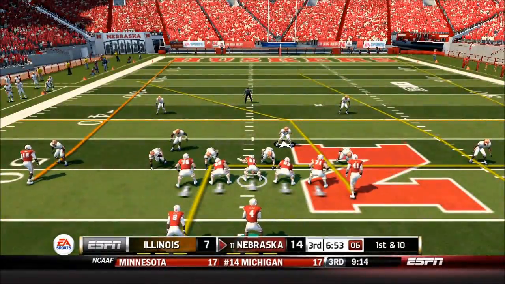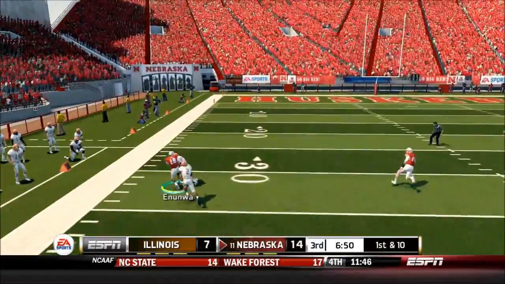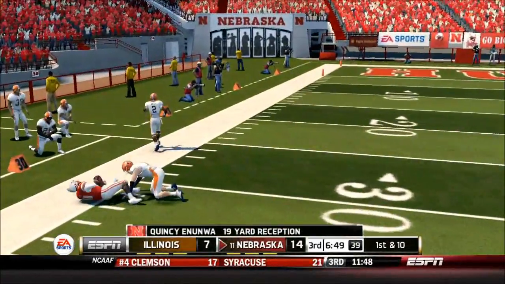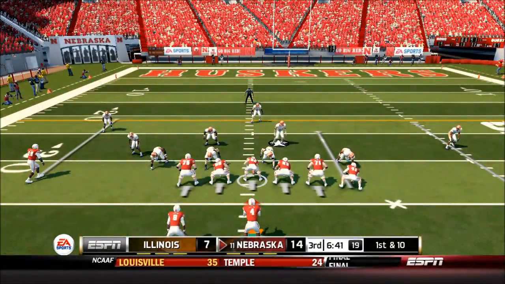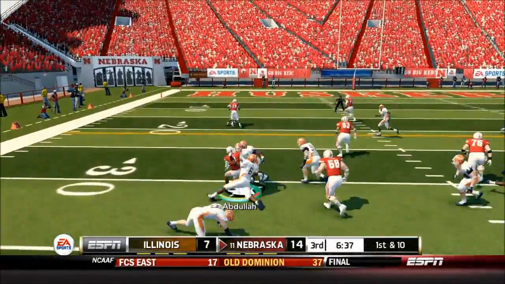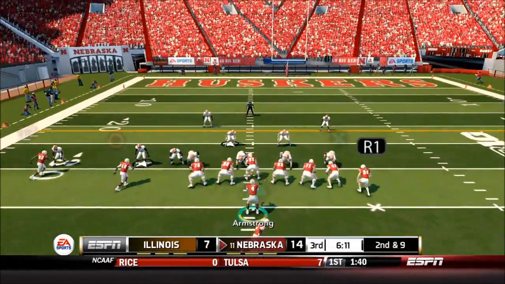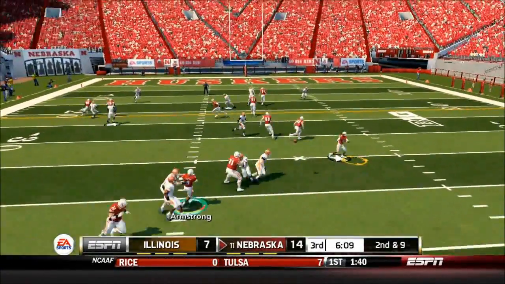So, offensively, I'm going to be a little bit smarter about how I throw. I don't want another interception. Of course, I run a little risky play right there. But it's the defense I'm really concerned about. The defense has allowed a pretty good amount of yards here against Illinois. So that has to stop.